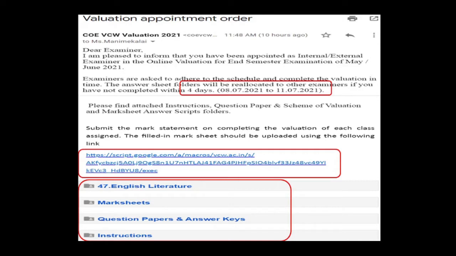Here you can see this folder icon with the human being inside it. That means this drive is shared. This English literature answer script is shared with only one examiner. But the mark sheets, question papers, answer keys and instructions are common, and these folders are shared with all examiners. So we have to be very careful in using this mark sheet.